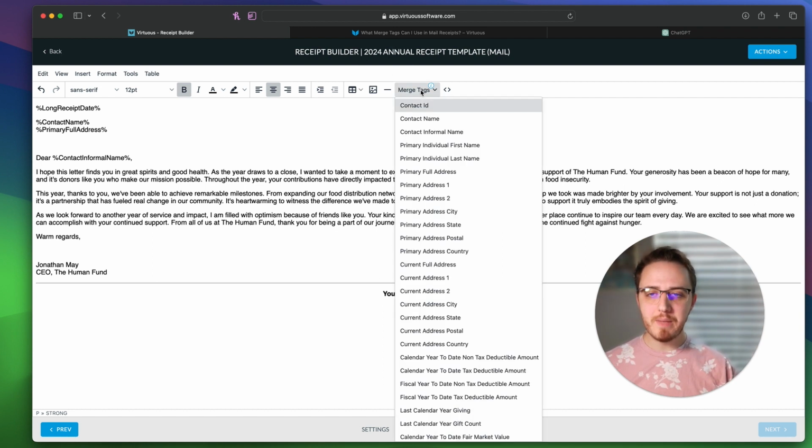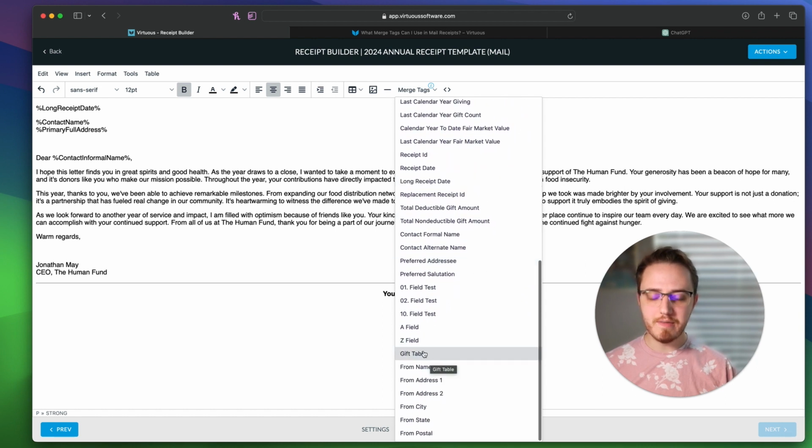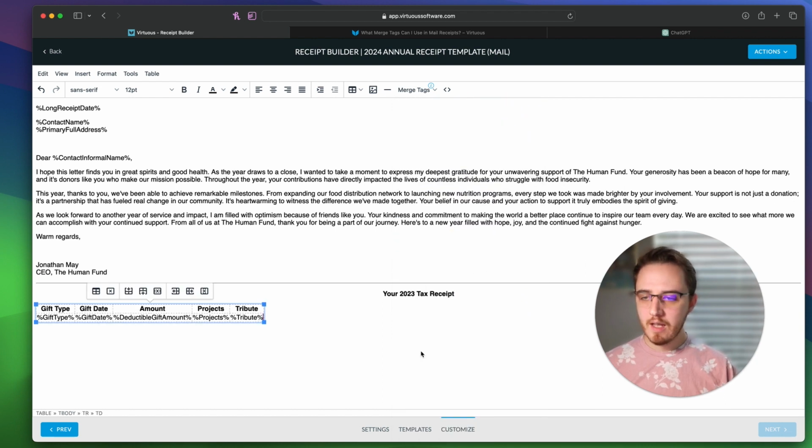So I'm going to go back to my merge tags. I'm going to scroll down here to the gift table. So this gift table allows me to generate a table that when we use this to generate our receipts, we'll get 1 row in the table per gift for that donor. And then we can choose the data types that are going to show up in each column. So we've got some options here. This is the default table, but maybe that's not what we want.